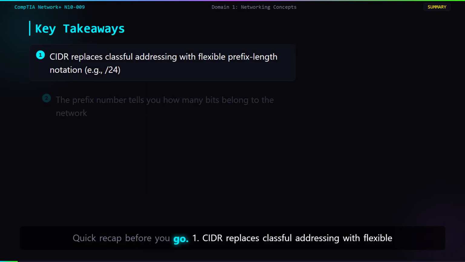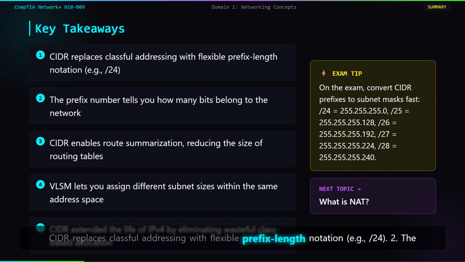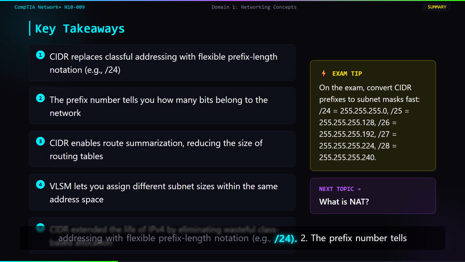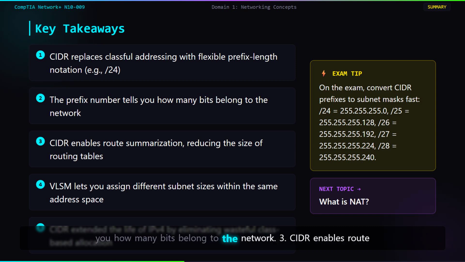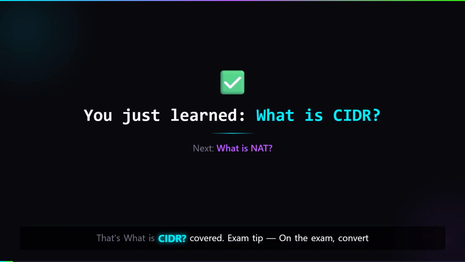Quick recap before you go. 1. CIDR replaces classful addressing with flexible prefix length notation, for example /24. 2. The prefix number tells you how many bits belong to the network. 3. CIDR enables route summarization, reducing the size of routing tables. 4. VLSM lets you assign different subnet sizes within the same address space. 5. CIDR extended the life of IPv4 by eliminating wasteful class-based allocation. That's what is CIDR? Covered.